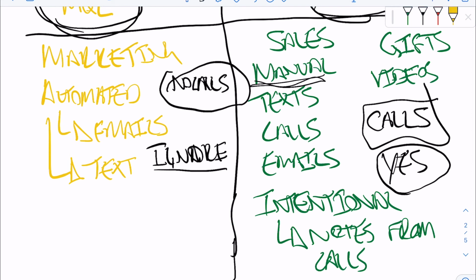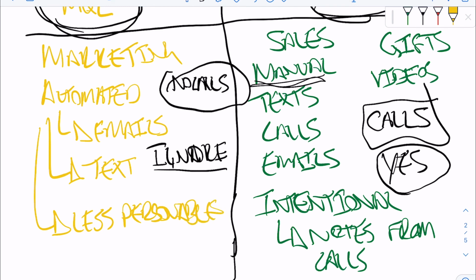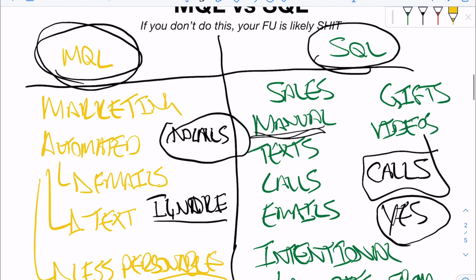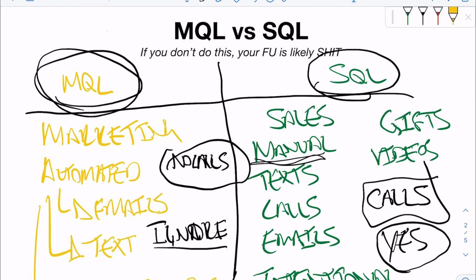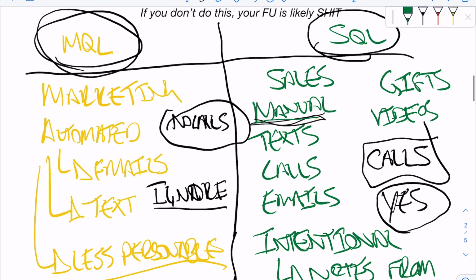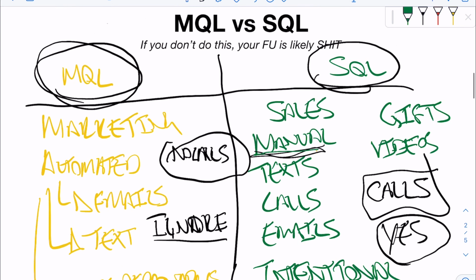Now, the marketing qualified leads are less personable, so that's why you don't want to have your sales qualified leads in there, because it's harder to personalize something that's automated. Whereas your sales qualified leads, because they're manual, it's easier for you to create genuine, intentional follow-ups. So I highly recommend that you implement this into your follow-up game, whether it's your sales team or you doing it yourself. This is an absolute must to incorporate into your follow-up game.